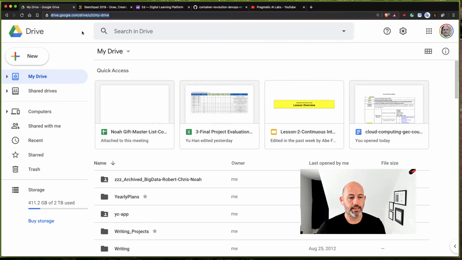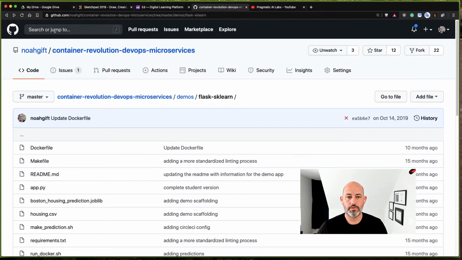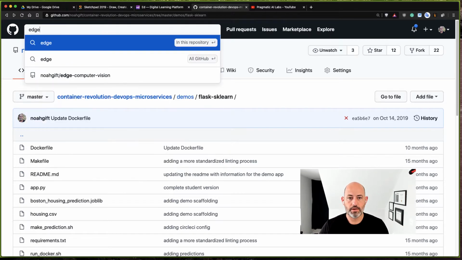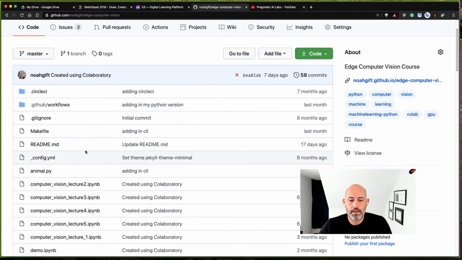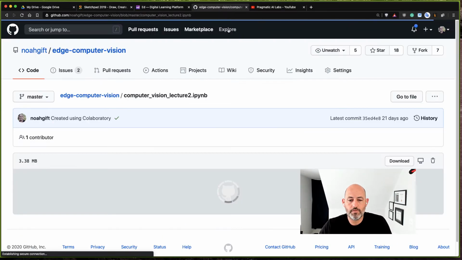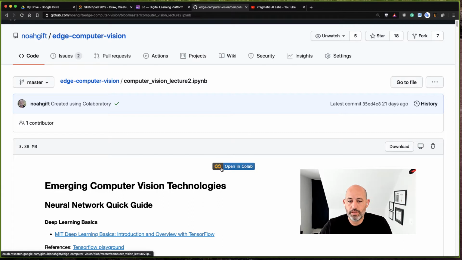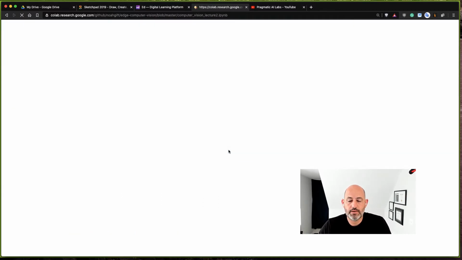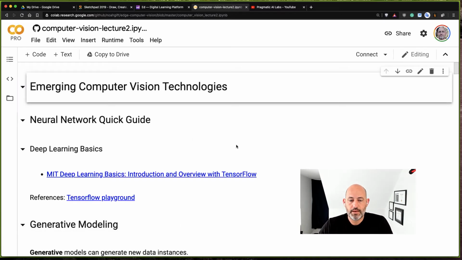And let's get into a fun topic. So I'm going to go to edge-based computer vision here. And we'll go to topic 2, lecture 2. And we'll get into some of these emerging computer vision technologies and talk through them a bit.